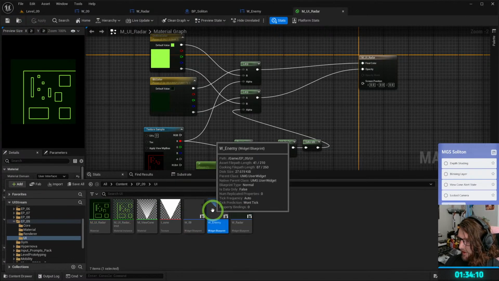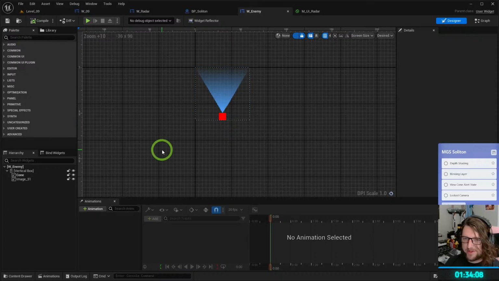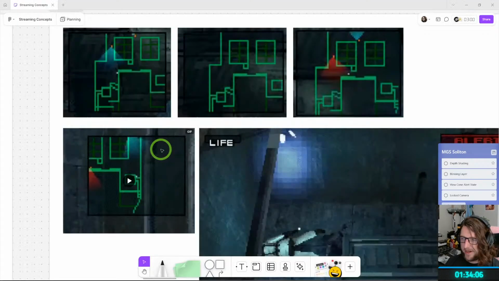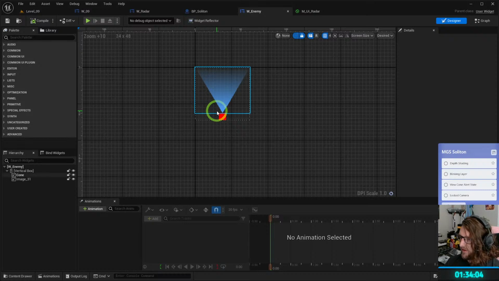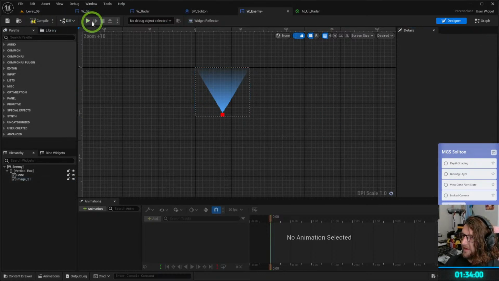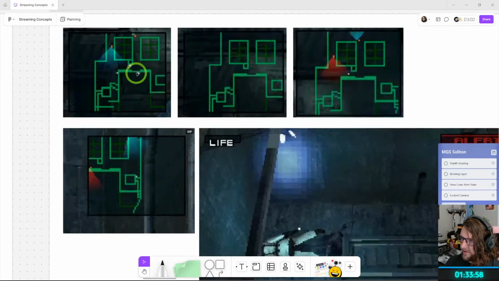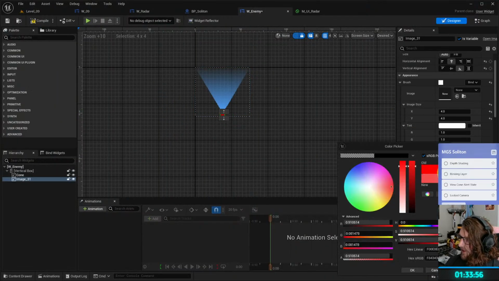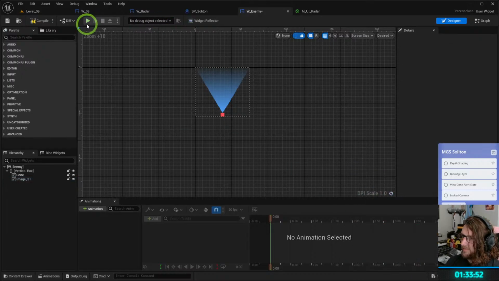Then we've got our enemy, which is just a red dot. In fact, I think if we go look at our reference and we want to stick to our reference, that red dot is a lot smaller. So let's just go like 4x4. And maybe that color is a little bit less saturated as well. So we'll just go something like this.